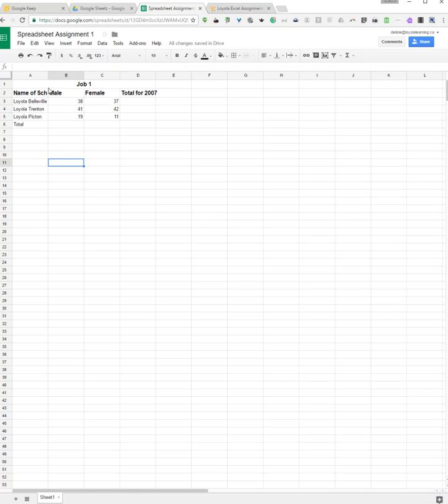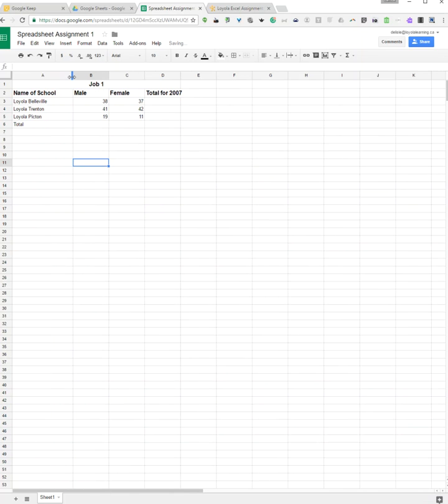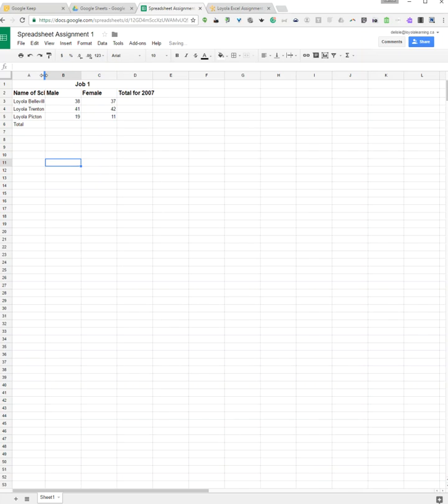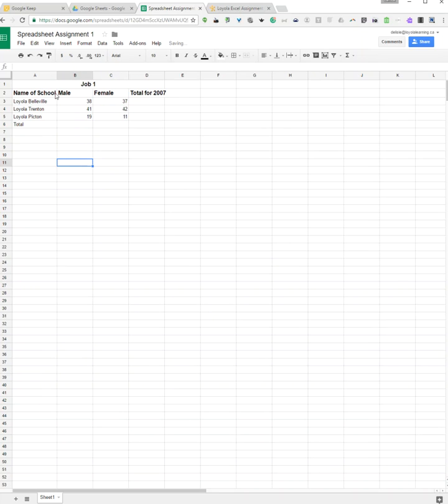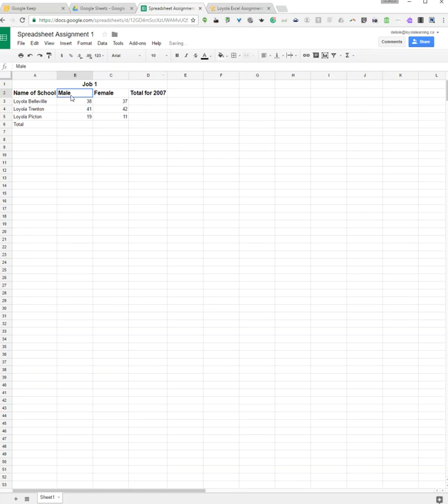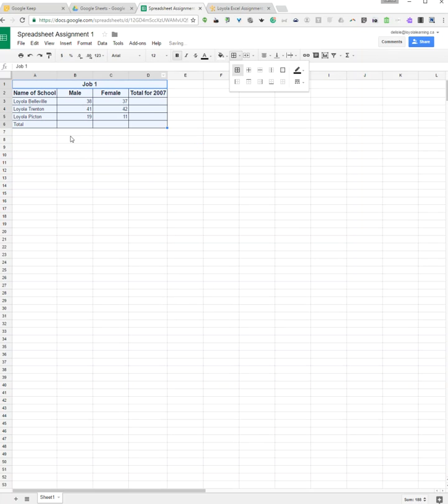Notice I cut this off. I can make this bigger by dragging it, or I can double click right there and it makes it exactly the width of the longest part. Okay, so I can do the same thing. These look good. Maybe I should make these centered as well so that it looks nice. All right, so we can also add in some grid lines. If I highlight all the table, I can add in grid lines in any way I want. I'm going to add them all in so that we can see it easier.